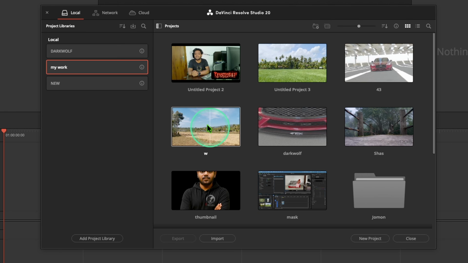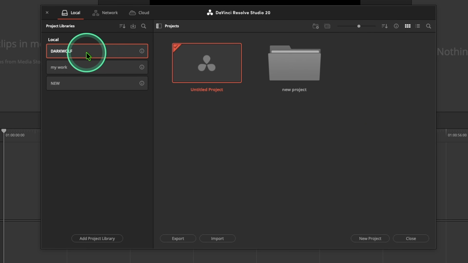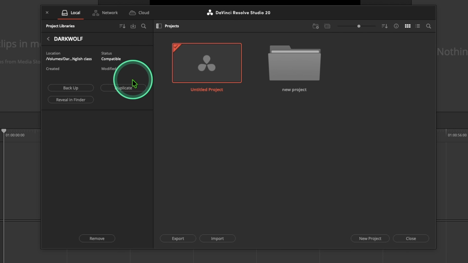First, we can see an I button on the right side of every library. Click on that I button. In this case, I am choosing the Dark Wolf library. Click on the I button. Here we get three options. The last one is reveal in Finder. That means you can see your project in a folder.